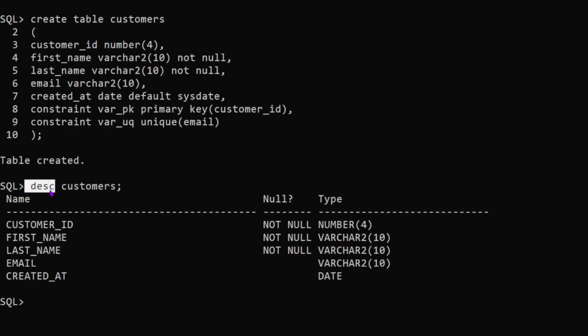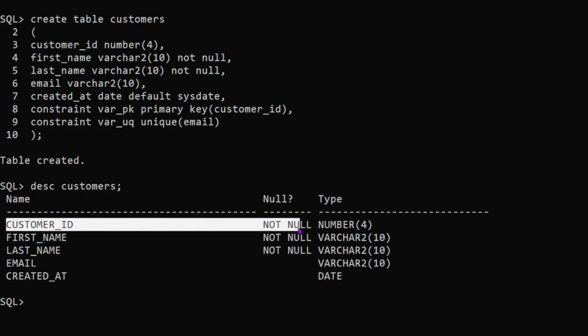Here, the desc command is used to see the description of the created table. We have to write it in this way: desc table name. So this is the table structure.